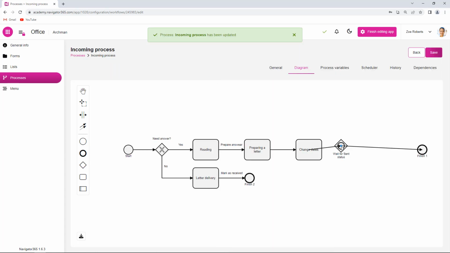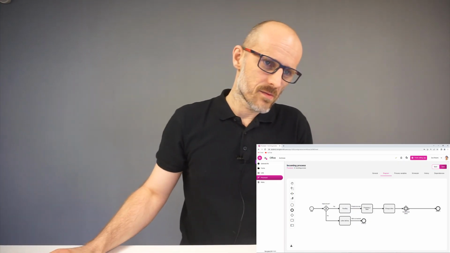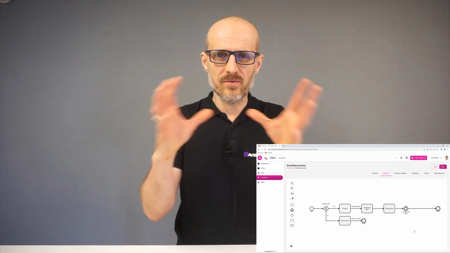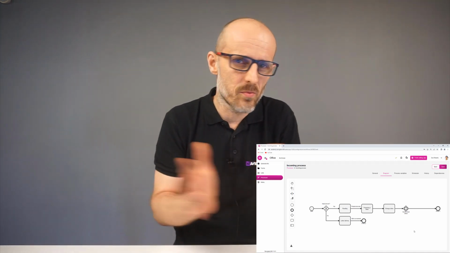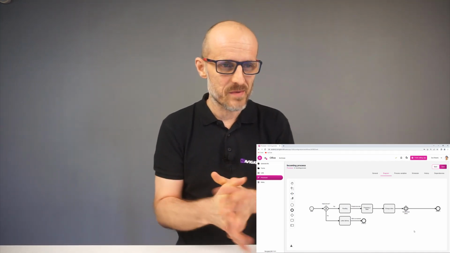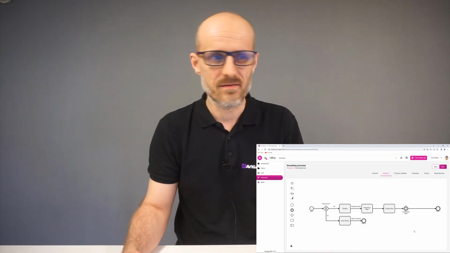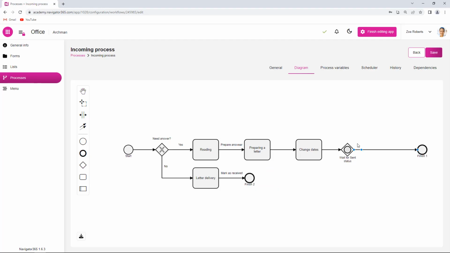So now, if the system works in a way that the outgoing process will change the status of my incoming document, then my process will finish. So this action will be waiting until this condition will happen. It may take 2 months if someone is very, very slow with sending this letter, or it could be even today. But the process will finish.